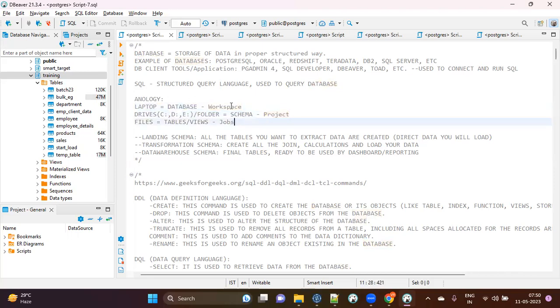Okay, fine, guys. So what you have is database first, right? Inside a database, you are going to have multiple schemas. Inside multiple schemas, you will have multiple tables. Finally, you are going to create tables and store your data inside the tables.